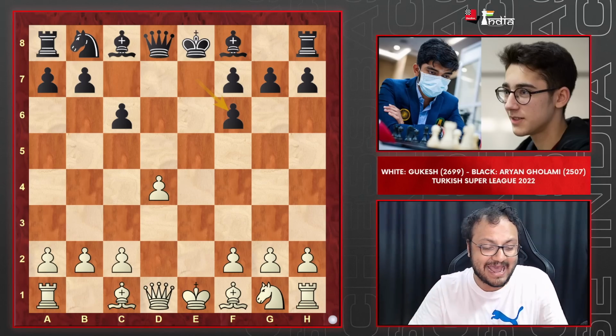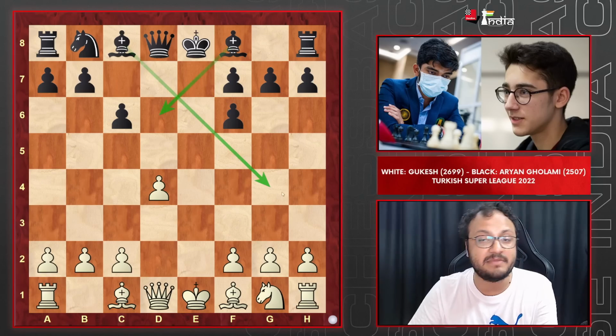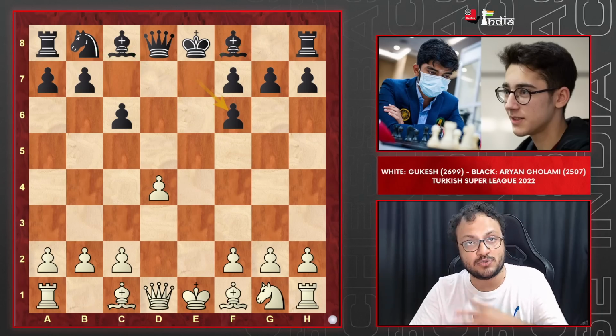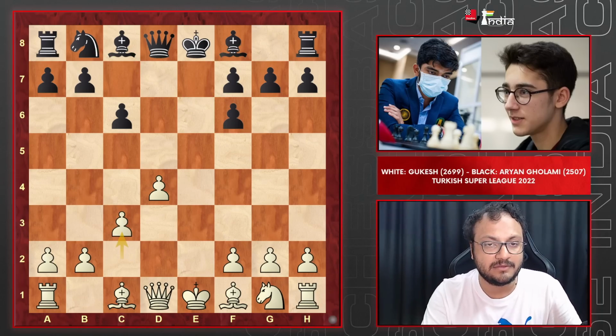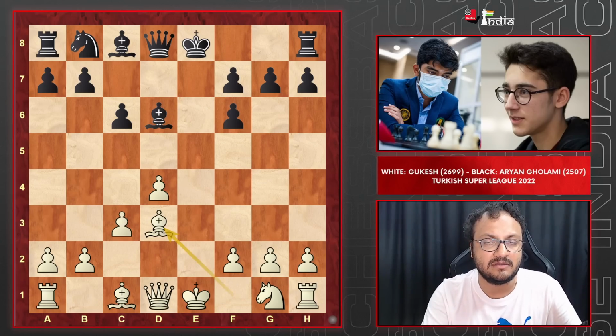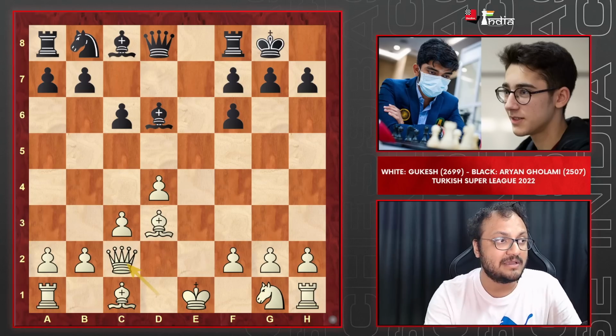But what black has in return is free-flowing development. If you see, the bishop is coming out, this bishop is coming out easily, knight joins in, castles, rook e8, and so on. So Gukesh first plays c3, bishop d6, bishop d3, castles, and plays his queen to c2.